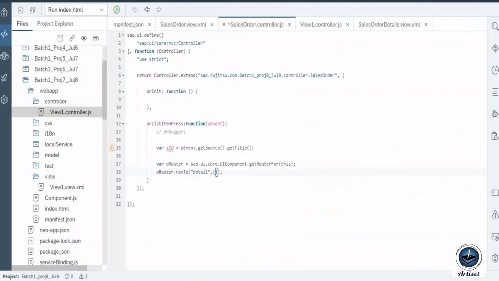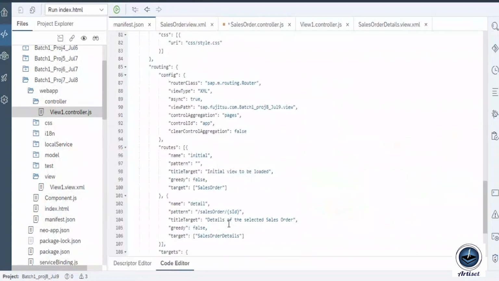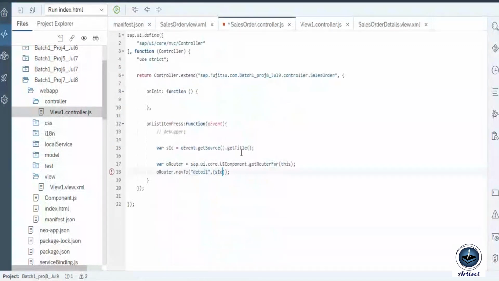So what do we do? The key is very important. Just to make sure, we always copy the key directly from the request and pass the details. So let me just change it. Now what I've done is I have passed my sales order ID to the route. Guys, any issues on this so far?